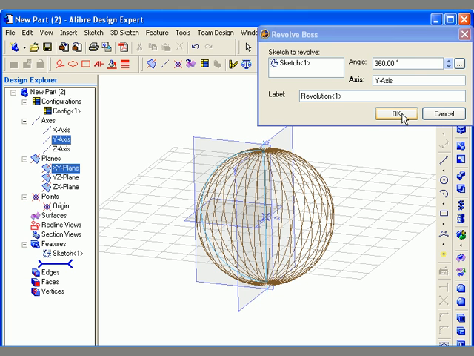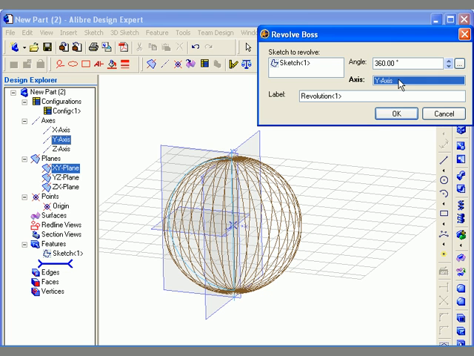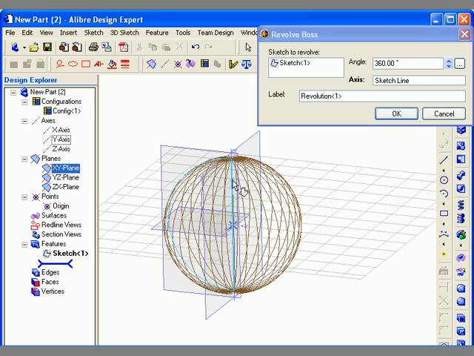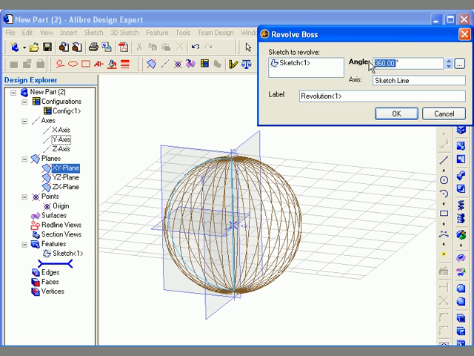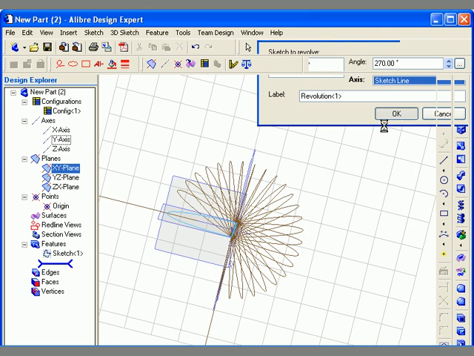Before I click OK, I'm going to demonstrate that you can select the sketch line as your axis of rotation as well. Here I'm going to click on the axis field again to activate it, and then select the vertical sketch line that I used to close my sketch previously. And next I can edit the angle of the revolution for this feature. And now I'm going to click OK and the feature is created.